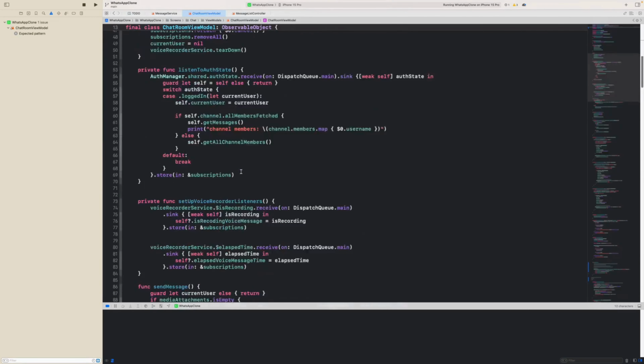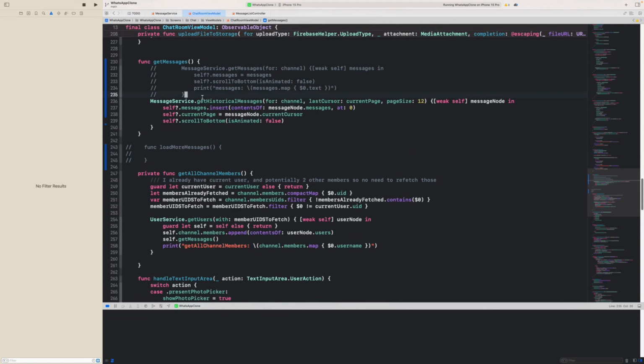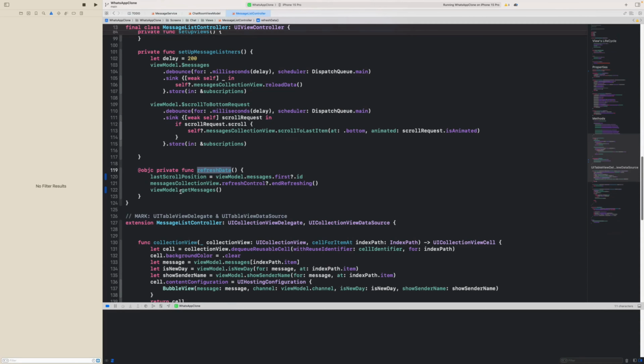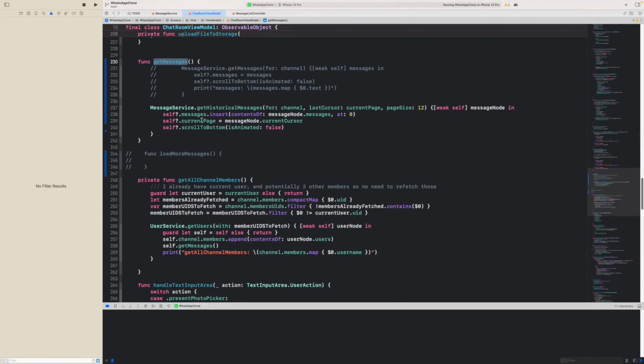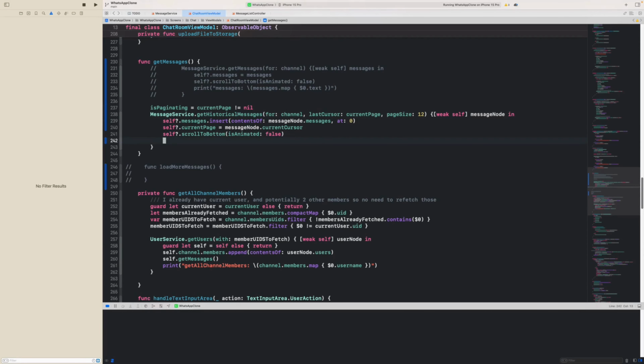But how do we set isPaginating? Well, all we got to do is go into our get messages method. So I'm going to look for the get messages method. And the way I'm going to set this is, I know it's paginating if the current page is not equal to nil. So right here, when we call this get messages method again, which remember, we're calling when we pull down right here, because we're calling viewModel get messages, right? All I'm going to say is it's paginating if the current page, which is our last cursor, is not equal to nil. That means we're paginating for more, right? And then inside of my message service get historical messages method, in here I'm going to say self.isPaginating is false, because it means we're done fetching whatever we wanted to fetch.